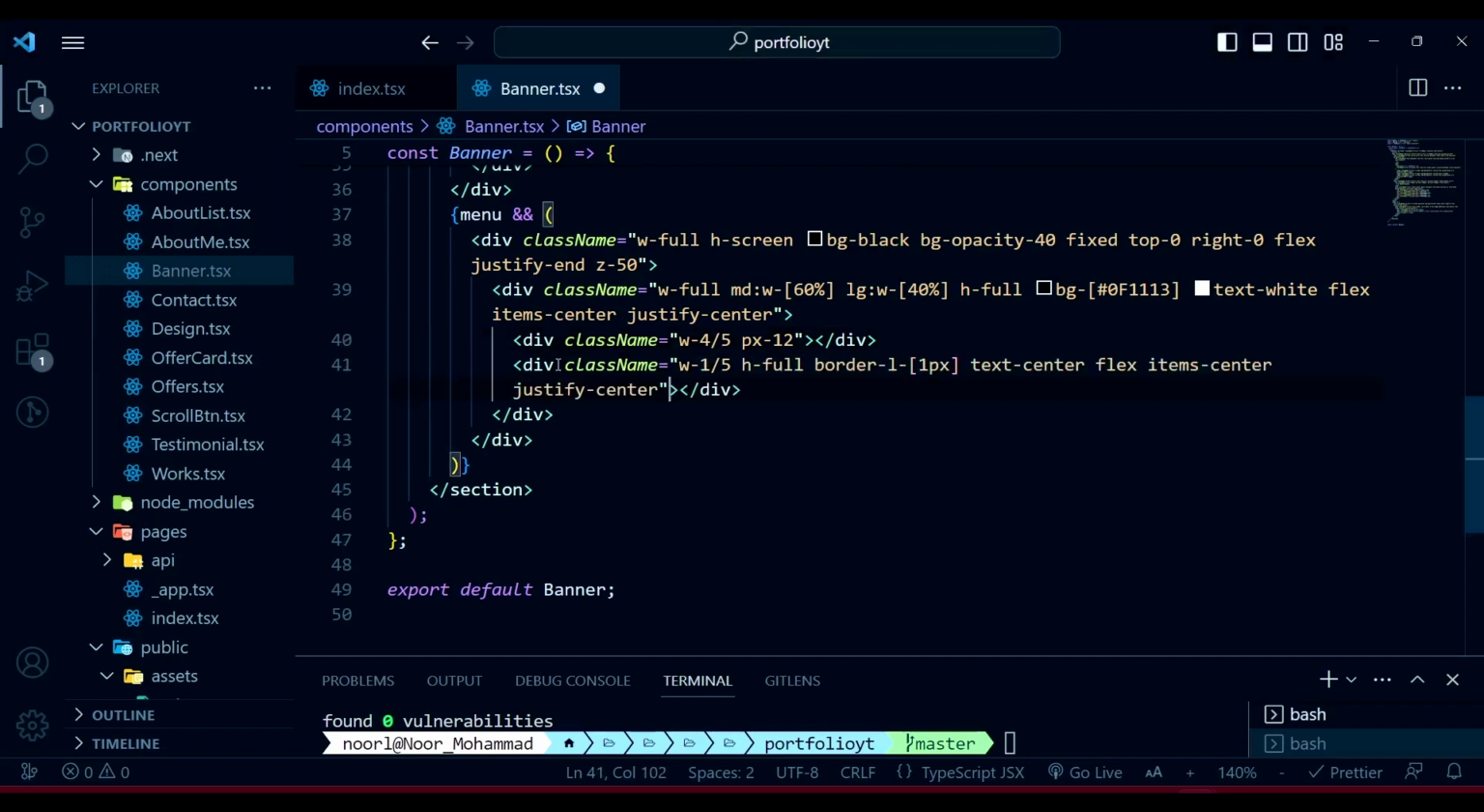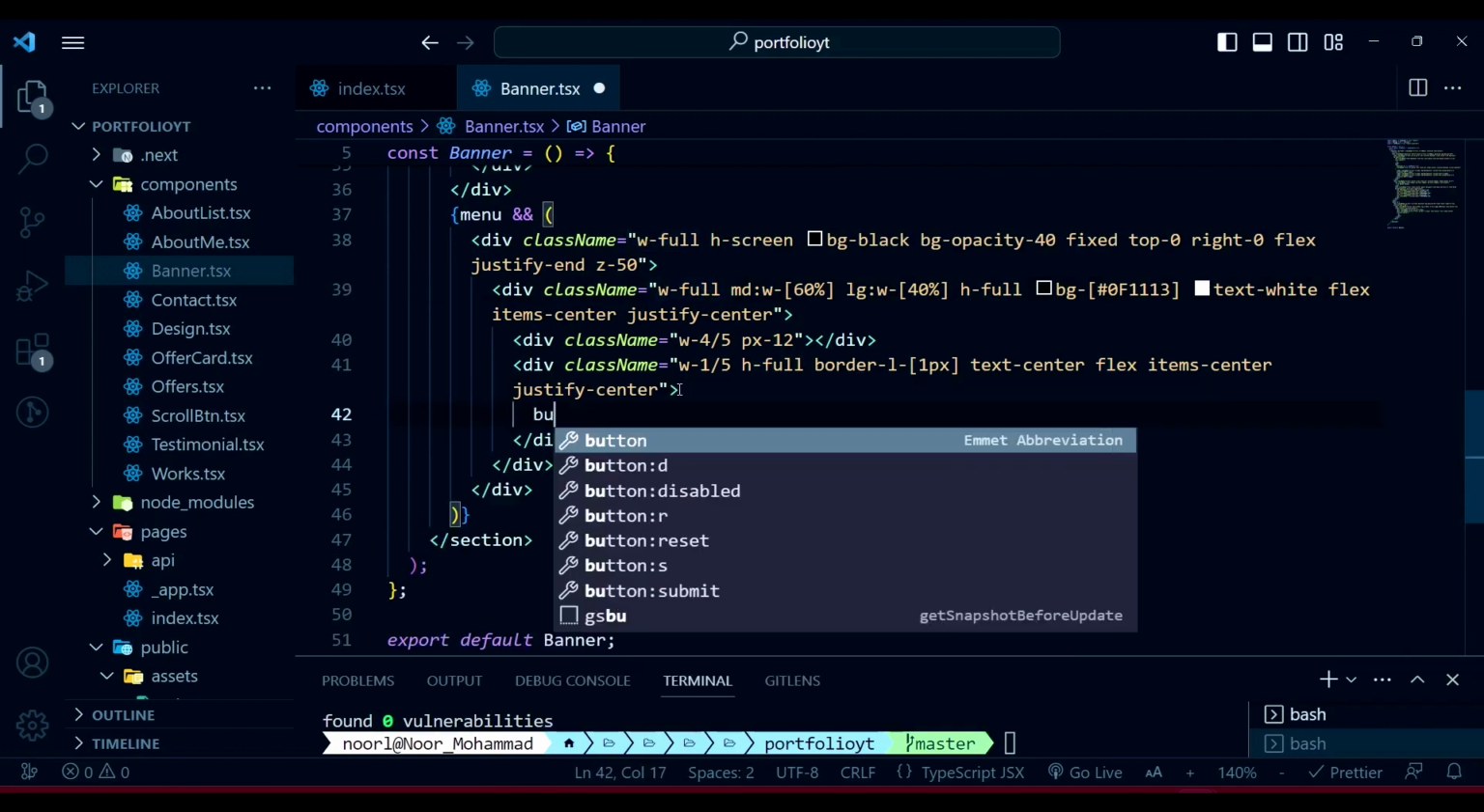Now as you see, that div I'm giving 4/5 of the entire width, and as you see, we're gonna give a width of 60% in the middle. In LG devices the width will be 40%, and initially for the small devices the width will be full. That's the normal setup. So now in here, I'm gonna introduce a button.